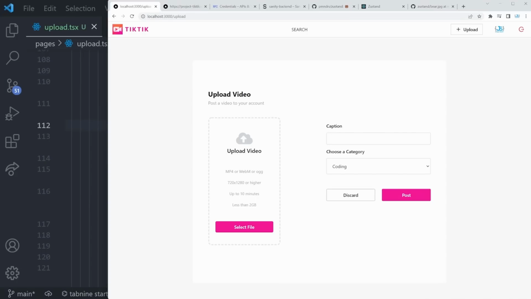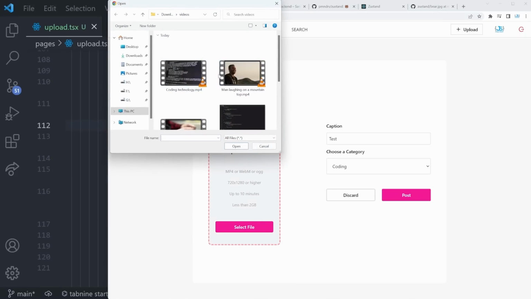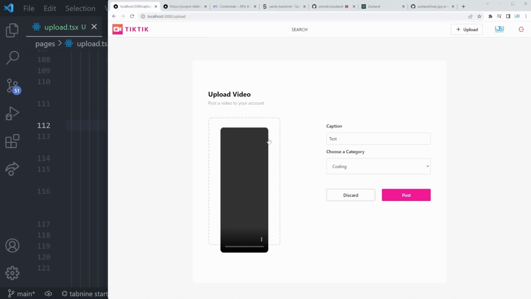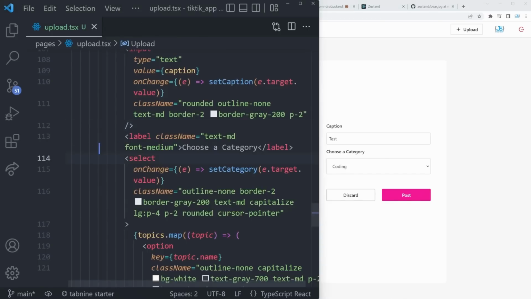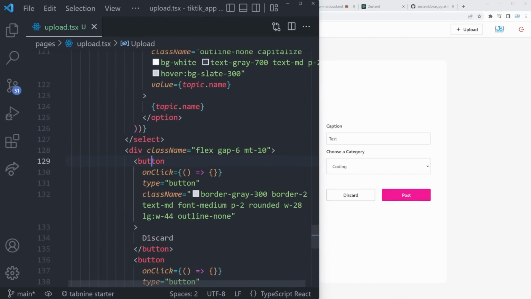Okay, so we have completed the caption. Now we can type something in, and we have created the category. So now we can choose coding. We can also upload the video of a man laughing on a mountaintop. And now, how do we merge all of that together? We have to post it, of course. So where is our post? There we go. On click, we want to handle post.